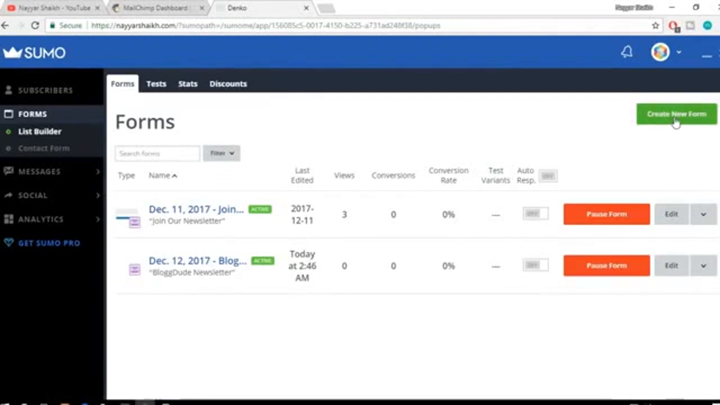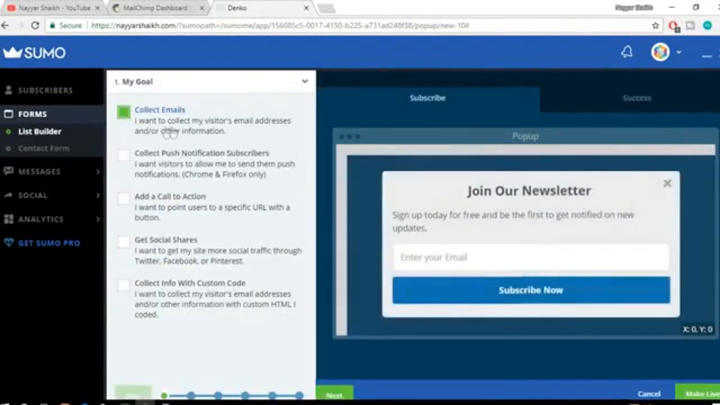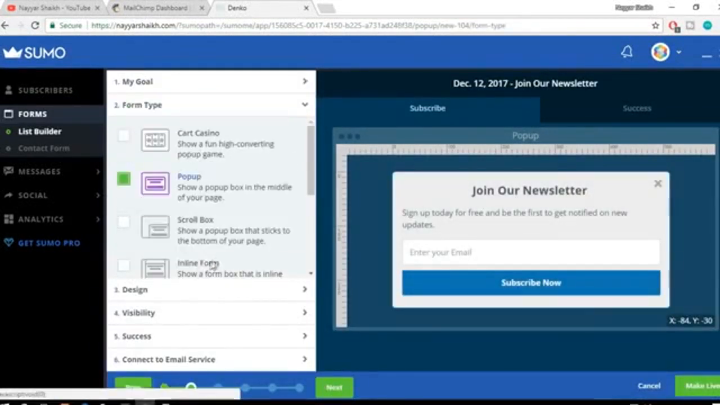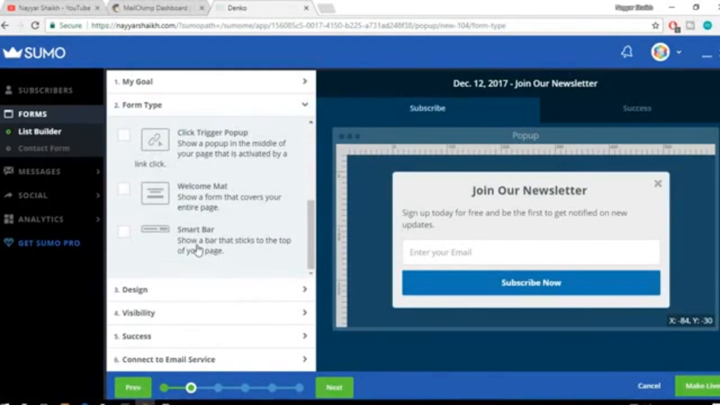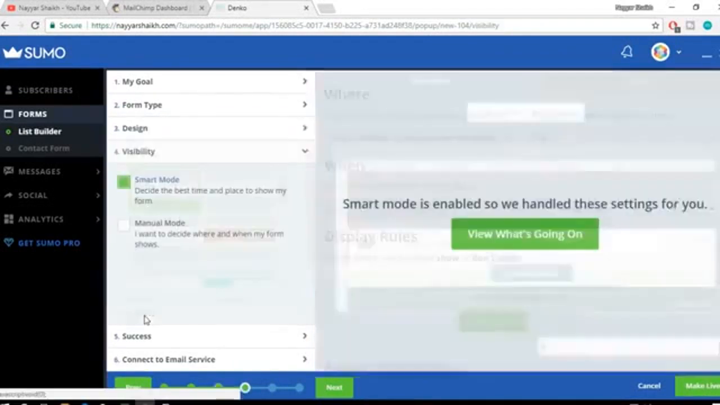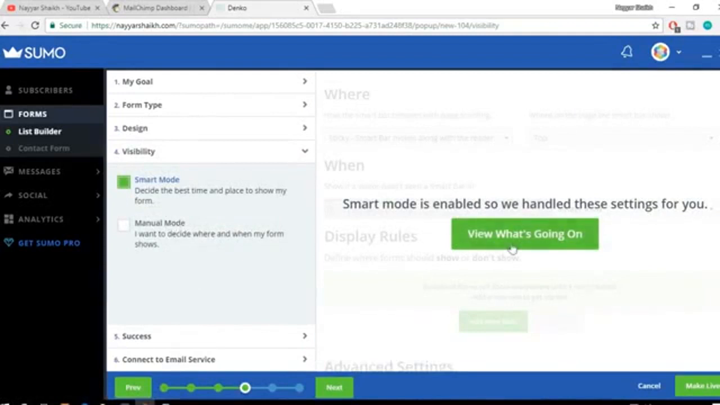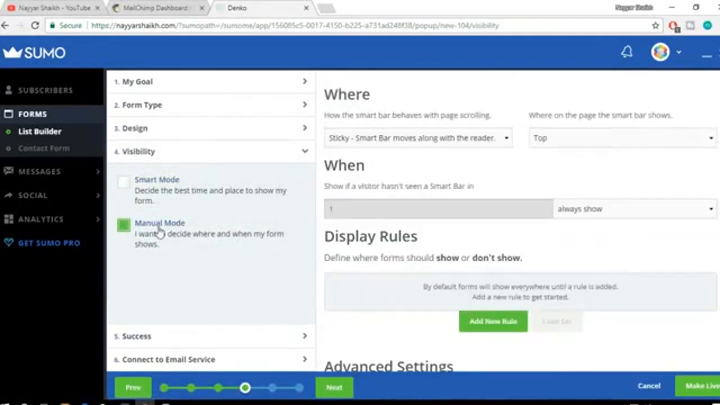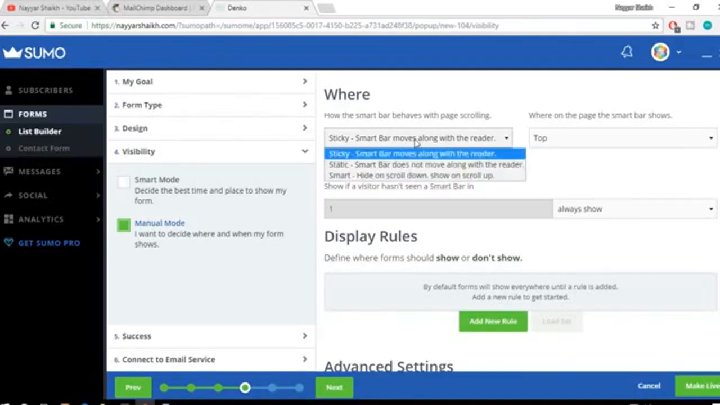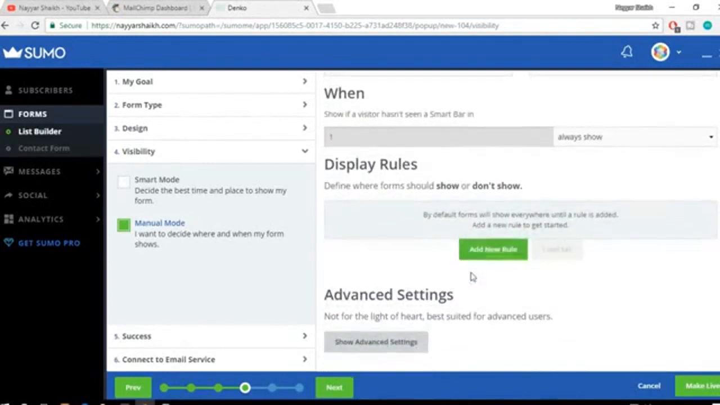Let me show you. Let's click on create new form and collect emails. Yes, form type. Here, instead of pop-up, we can select smart bar. Visibility. Okay, let's select manual from here. For here you have to select sticky. We want this to be sticky at the top, or if you want it at the bottom, you can select bottom. We have more options like smart, hide on scroll down. Whenever they scroll down, this will be hidden, but I don't recommend that. I think sticky is more useful. So just select sticky and top, and the rest everything is fine.